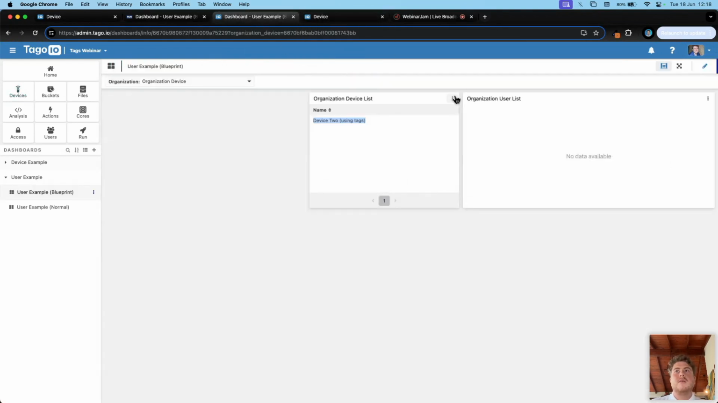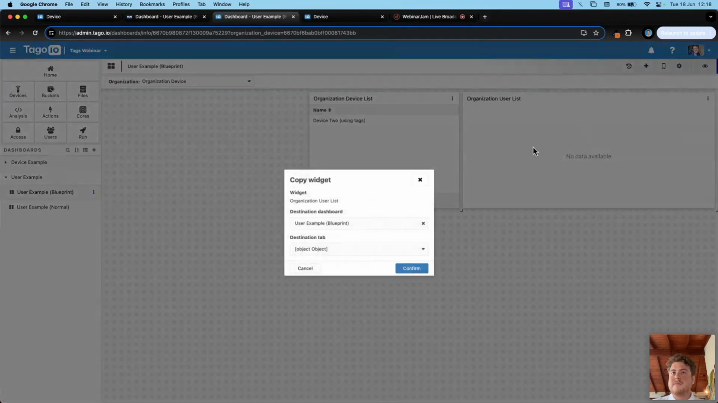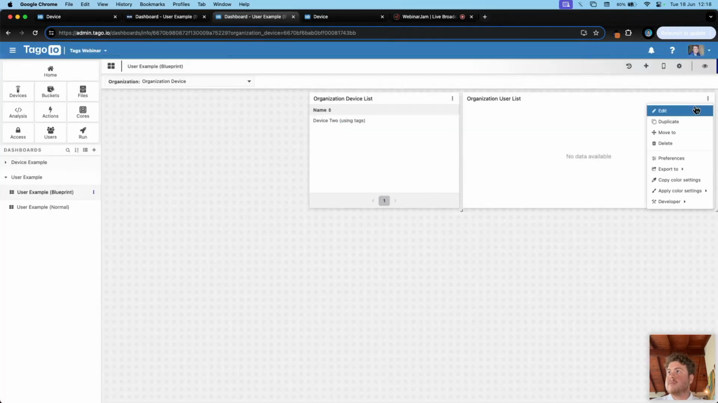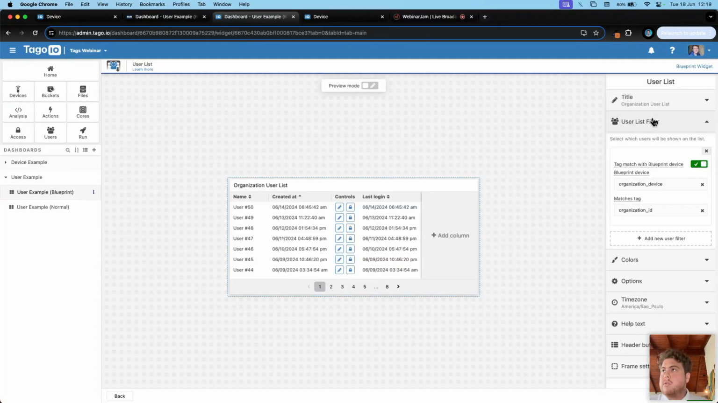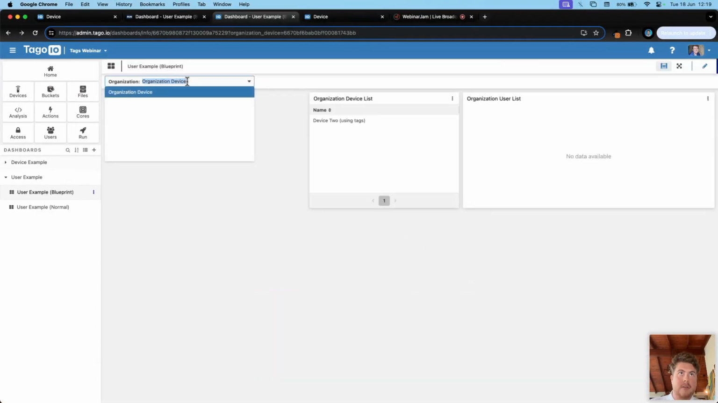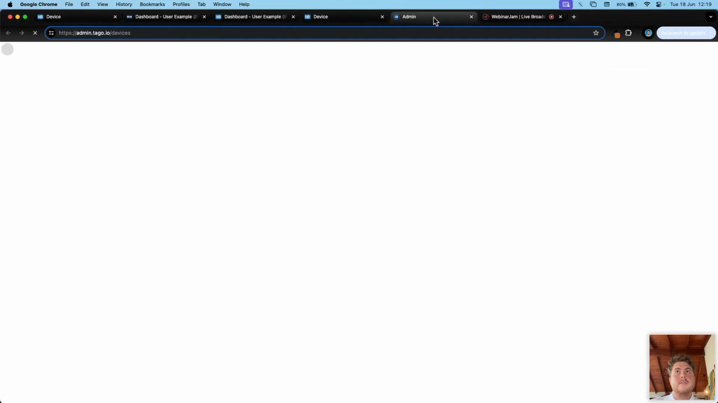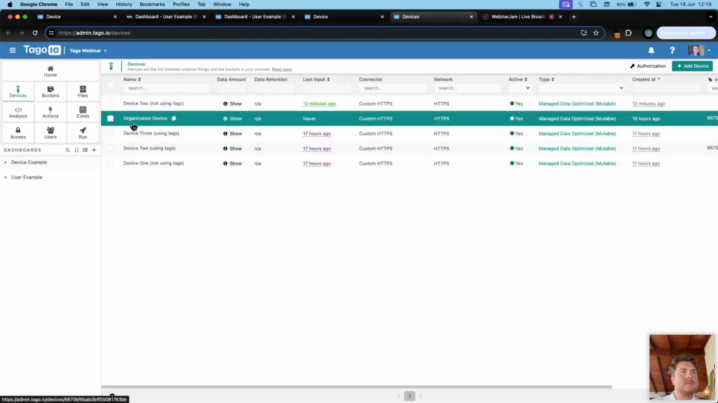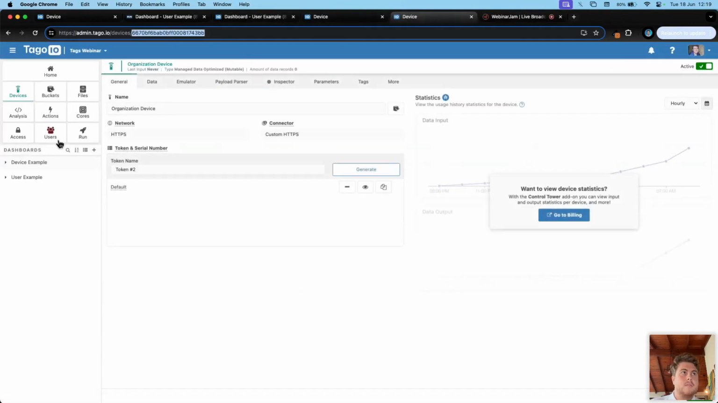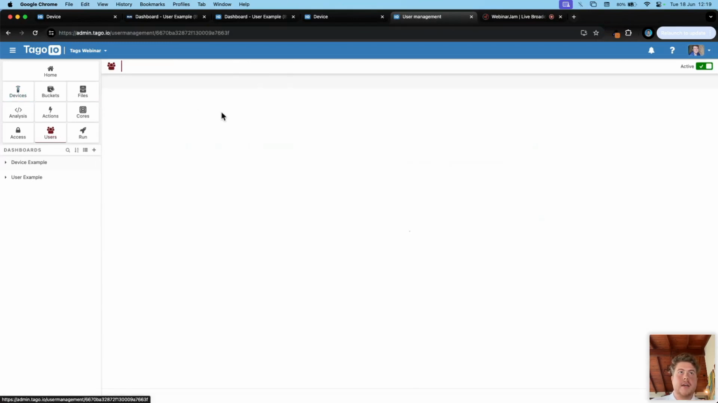And also the organization user list. So if I edit here and go to the user list filter, you can see that it's going to show all the users that have the organization ID, the same ID value as organization device. So if I go here to devices, organization device, and go to users, I save the ID there.